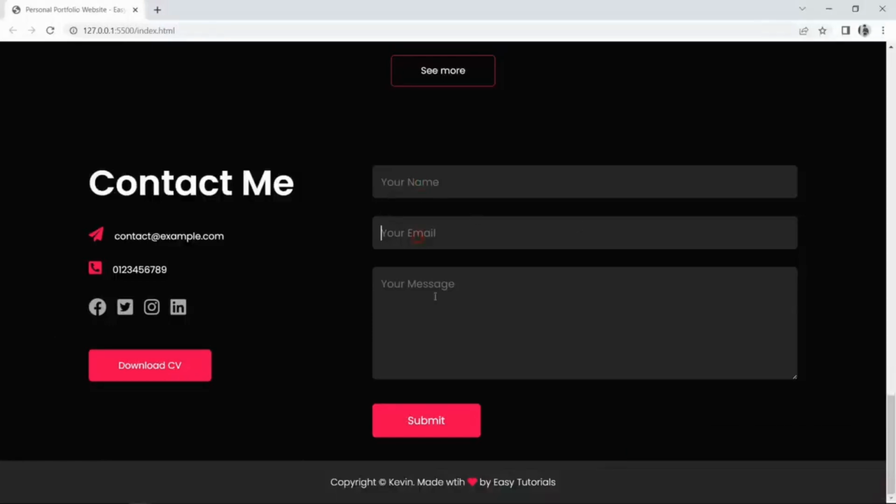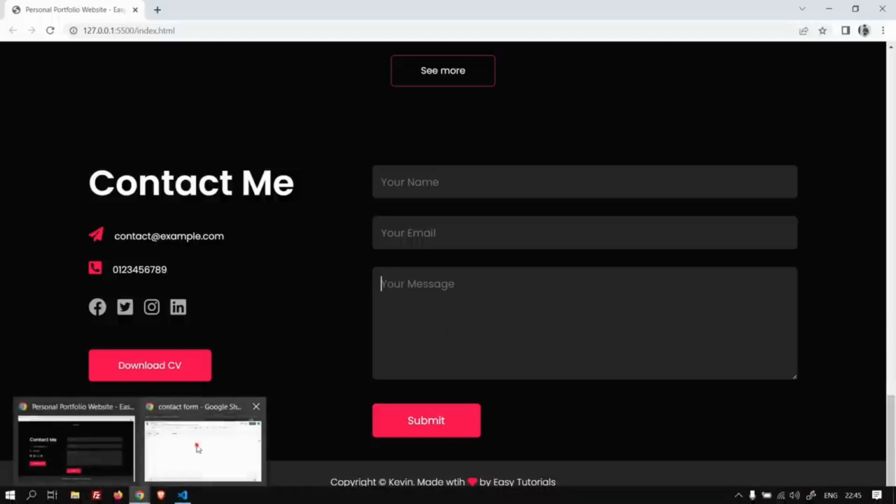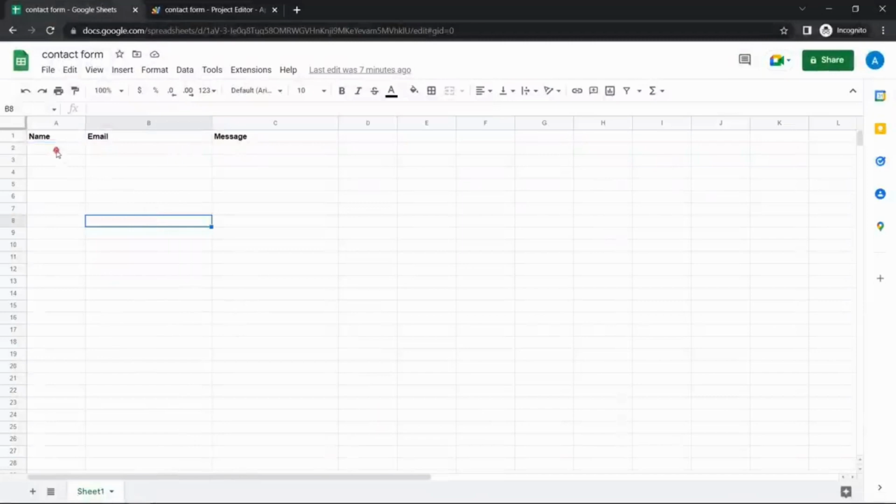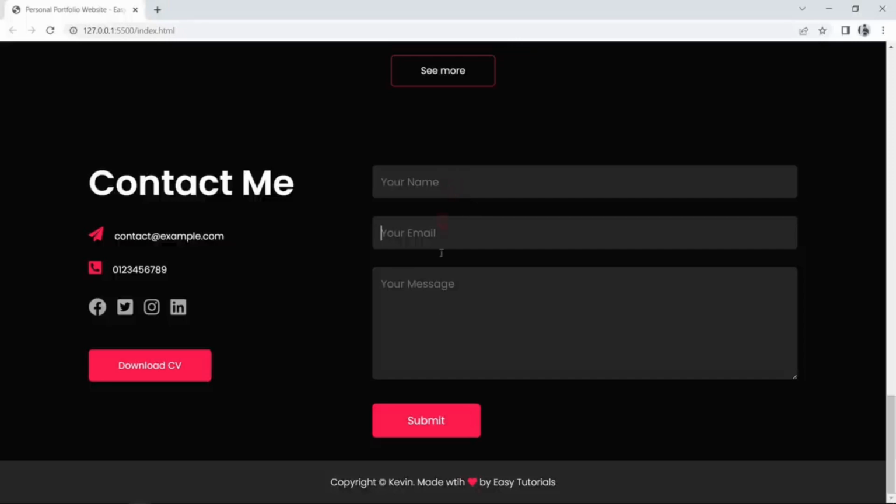Then we have this contact form here. At the bottom you can see this copyright message, made with love by Easy Tutorials. And in this contact form, if user will enter any data, you will receive the contact information on your Google Sheet. Let's try this one. If I come to my Google Sheet, you can see right now it is blank. We have the fields name, email and message. Let's come back to the form. Here also you can see name, email and message.